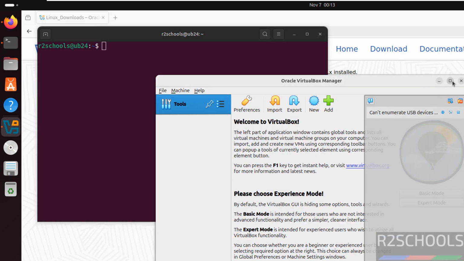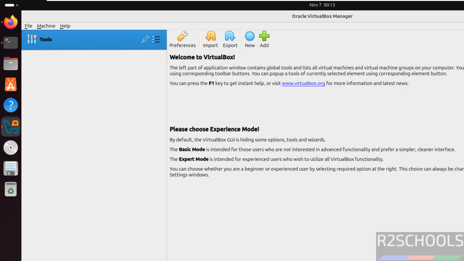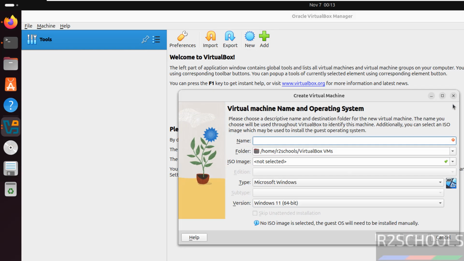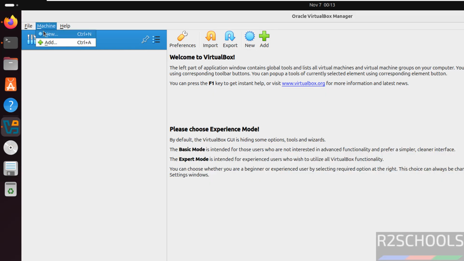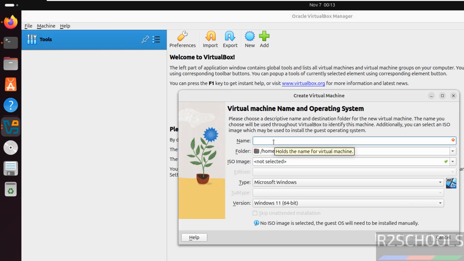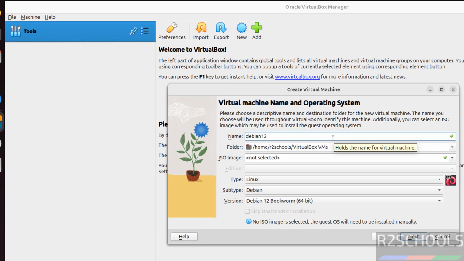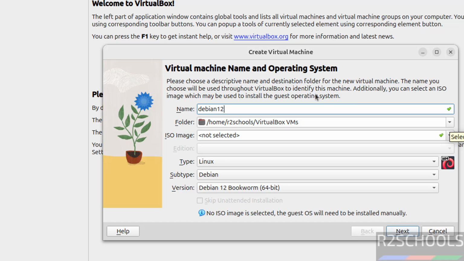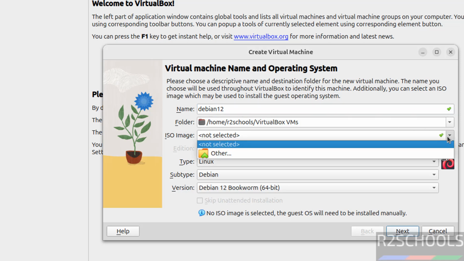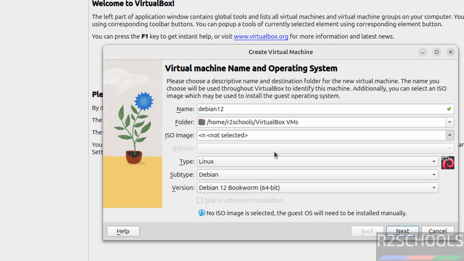Let me maximize it. See, this is the Oracle VirtualBox Manager. Now if you want to create a new virtual machine, click on New, or Machine and select New. Both are the same. Provide the name, then select the path to store virtual machine files and folders. Suppose you want to download and install Debian 12, then select the path to store this virtual machine, then select the downloaded ISO file.